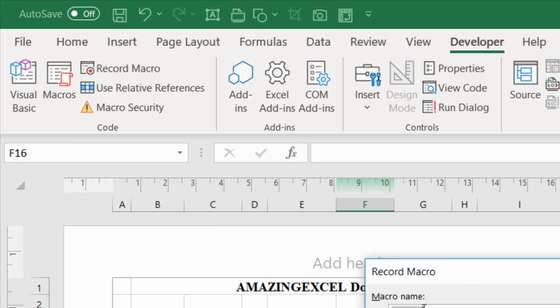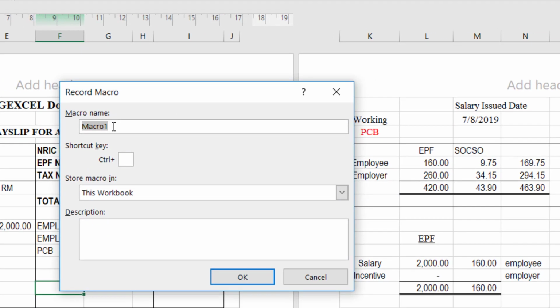I'm going to give it a name, and the name is important. So I'll say generate salary slip. Now remember, when you write a macro name, you should not have a space. You see that I have a space. So no space. If you really need a space, use an underscore. And the first letter cannot be a number, so you cannot put a one here. And the description, you can put it there. There are also other options you can store, where you go for this workbook first.